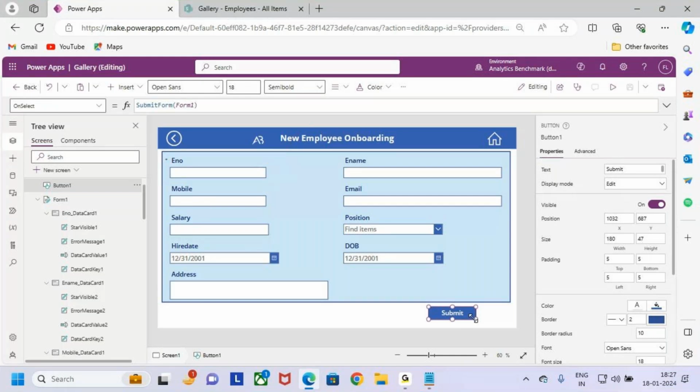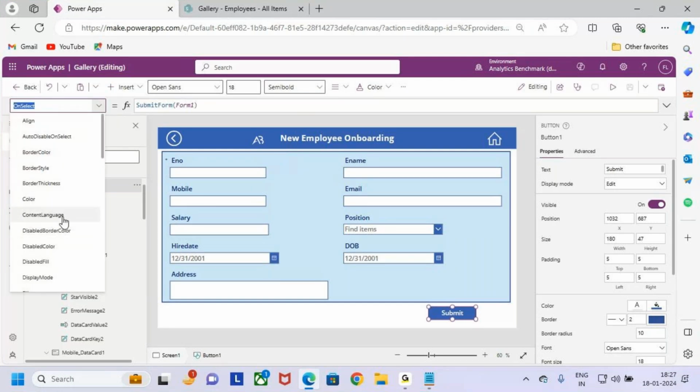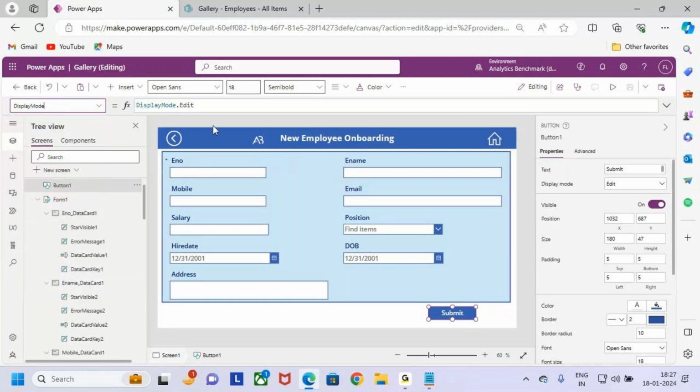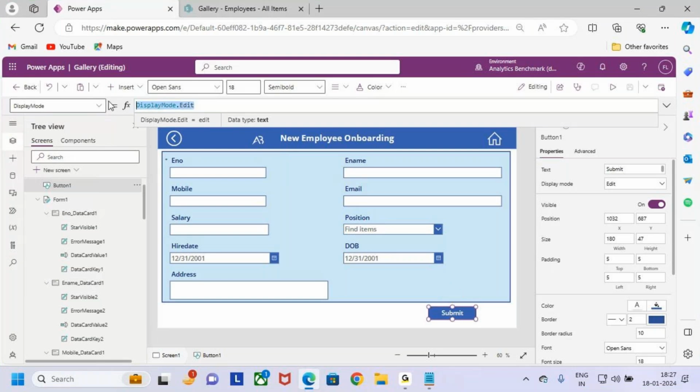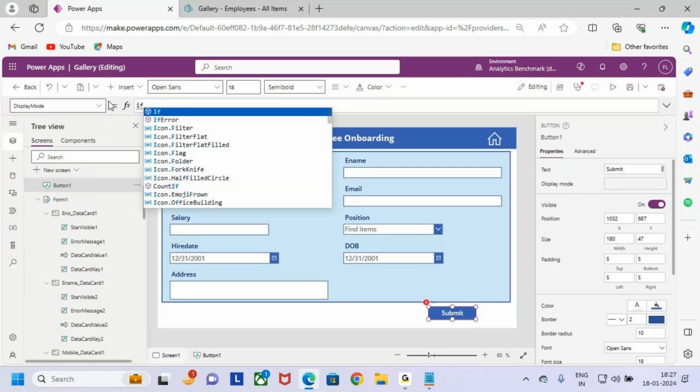I want to make this button enabled once the user has filled all the mandatory fields. So select the submit button, which has one property called display mode. Select the display mode. By default it is edit. By default the mode is what? Edit mode. Now I want to change it.